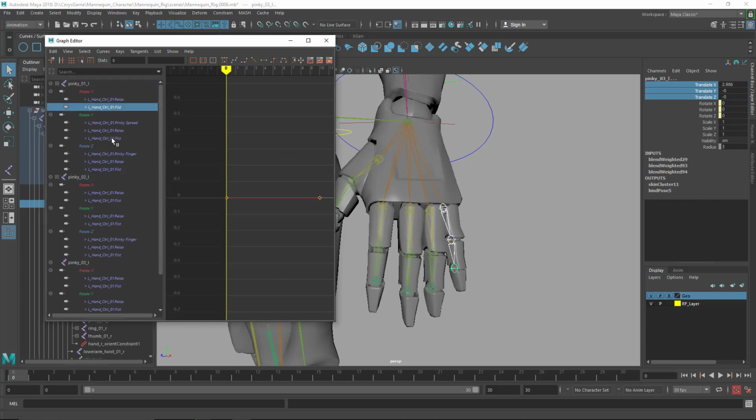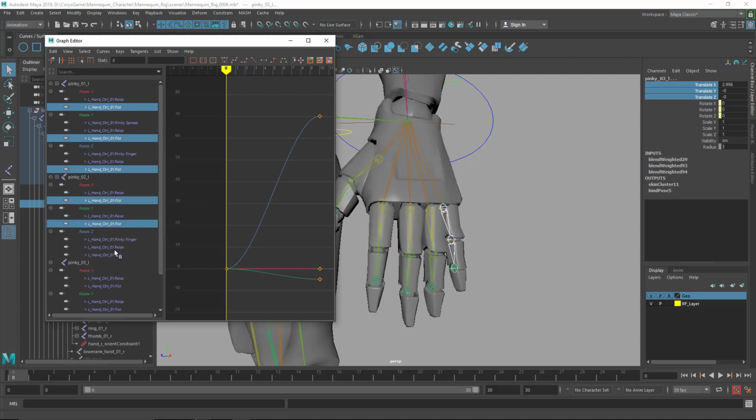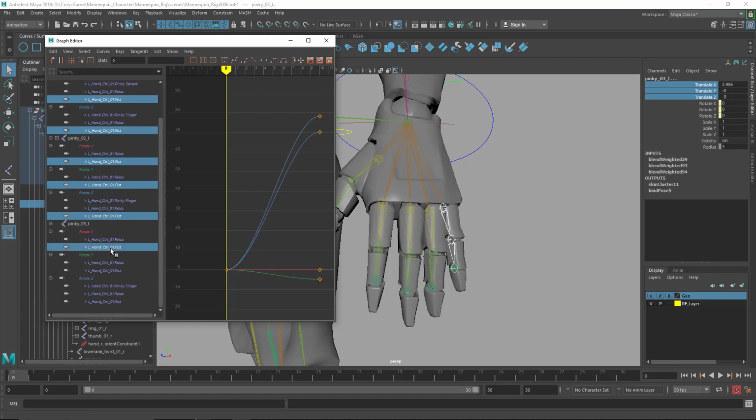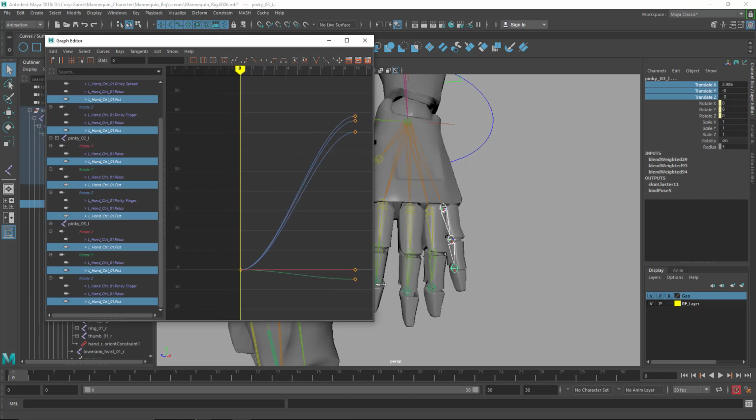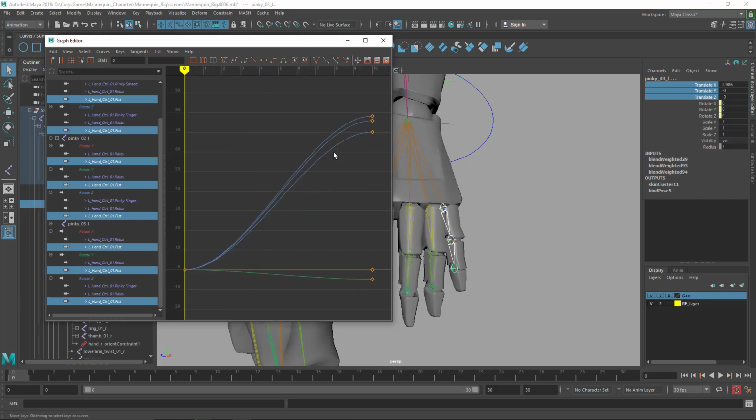So I'm grabbing the fist, I'm going to hold Control. There's X, Y, and Z. That's for the pinky 01, that's the base. And we got the fist for the X, Y, Z for the second node here. We got one more, holding Control, 1, 2, and then 3. Okay, now I'm just going to press F on the keyboard, and we can see the animation.